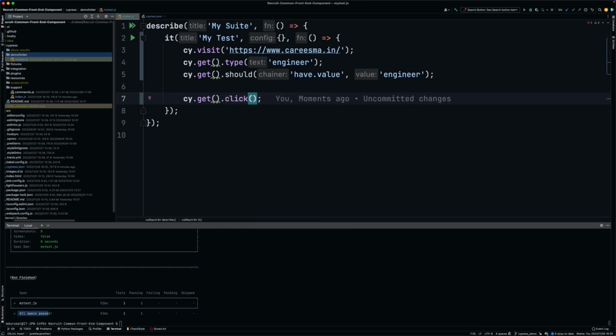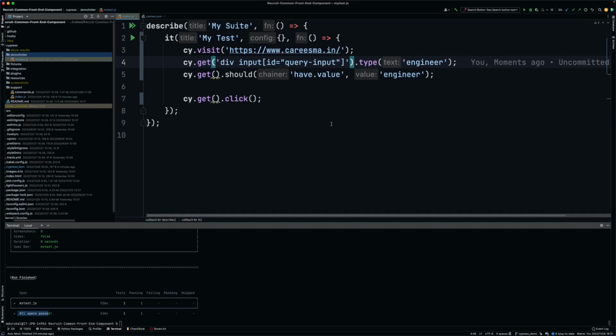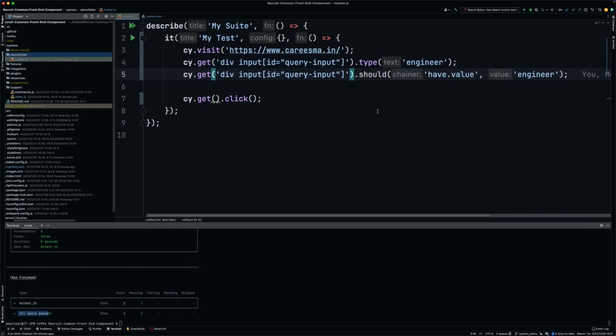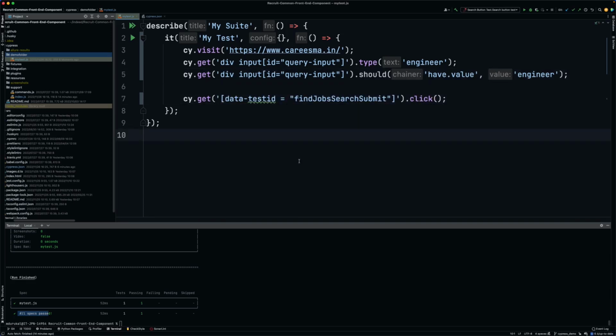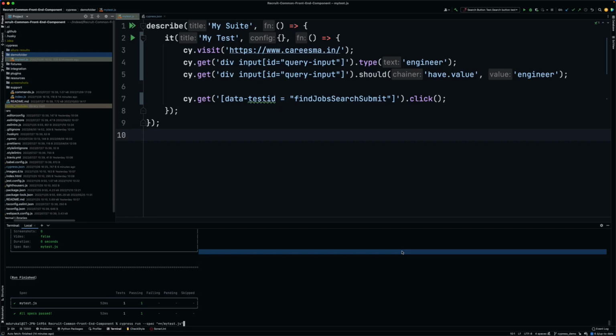Okay. So what was our locators? I'm checking in the other screen on the browser with inspect. So it will be something like this. And for the button, it will be something with data test ID. All right. So we have a test with some steps inside. Now let's one more time try to execute this. What will happen?